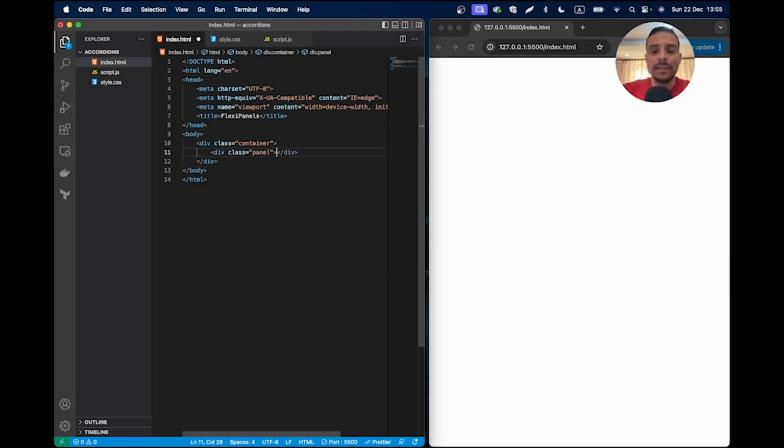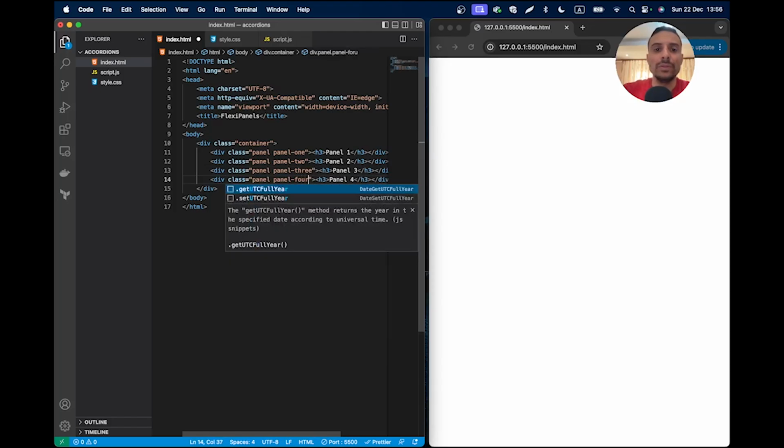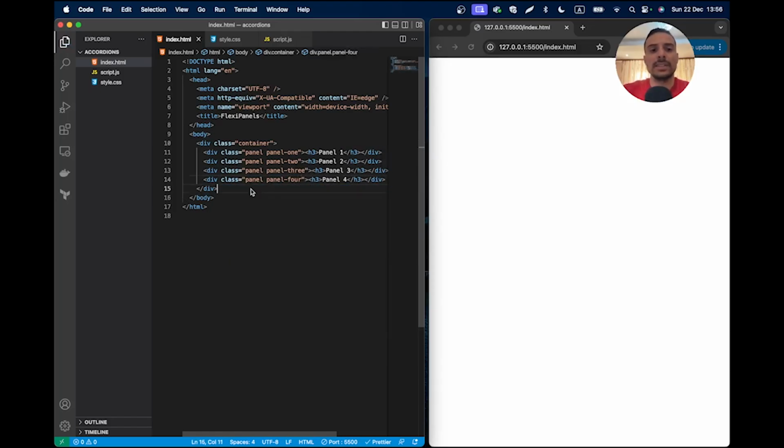Okay, and this div will contain an h3 which will be the panel name. So this will be panel 1, and we are going to create 4 panels. So this will be panel 2 and panel 3 and panel 4. And here we will also do one more thing. We are going to provide an additional class name of panel. This will be 1, this will be 2 right here, and so on, because each panel will have a different background color and we will need to style this accordingly with the CSS.